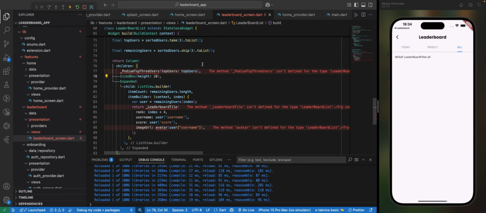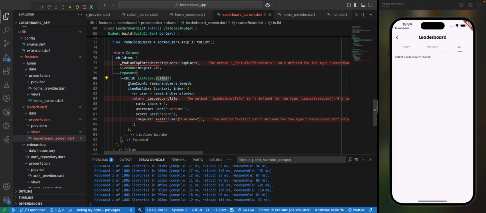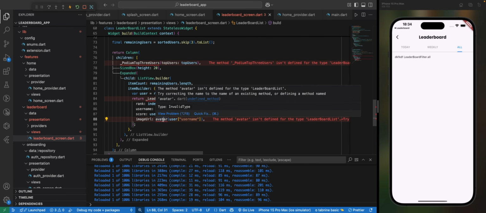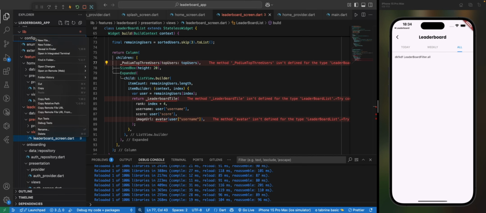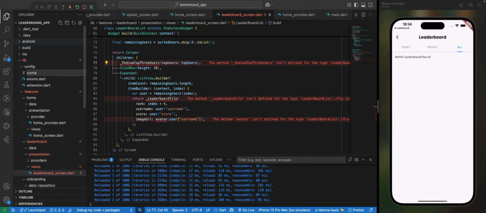So looking at this now, we have the column children, we have the podium top 3 users, right? Then we have the size box that takes the height. Then we have the list view. Now we are passing the remaining users into this list view. We have the leaderboard tile to just show the list view. Then we have an avatar. I mostly use this robo ash. So here we are going to create inside config, we are going to create a constant.